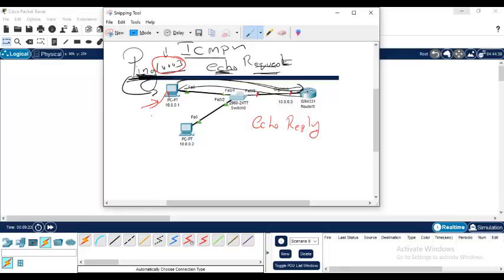All right, this is what we are going to test. We will provide IP addresses to these three devices, and we'll try pinging first. That's our first task. Second task, we'll try to enable telnet.